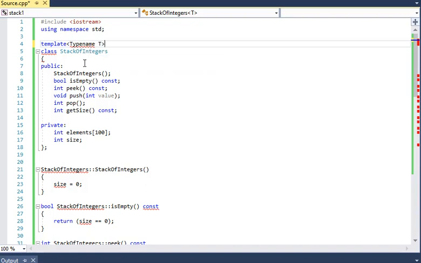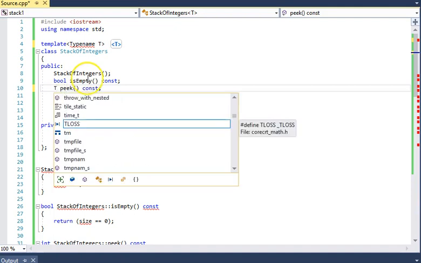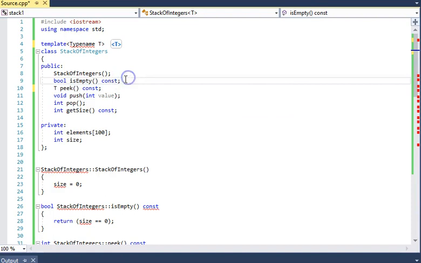So we need to go through the code and inspect the functions. For example, function peek returns an element, the top element, and that element is no longer an integer, it is T. The isEmpty is returning a Boolean variable, which is fine. We can leave it as Boolean. It's not an element of the stack.